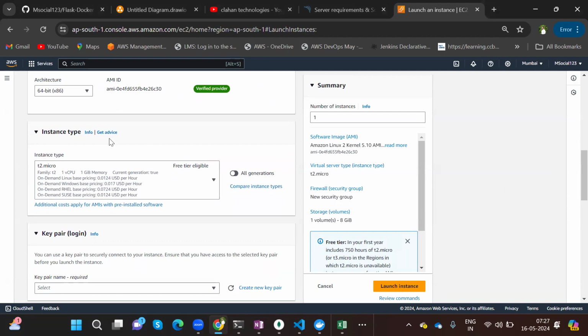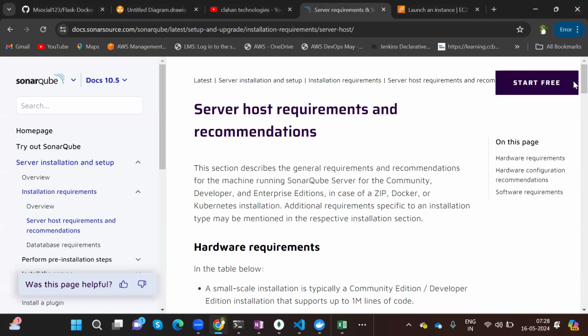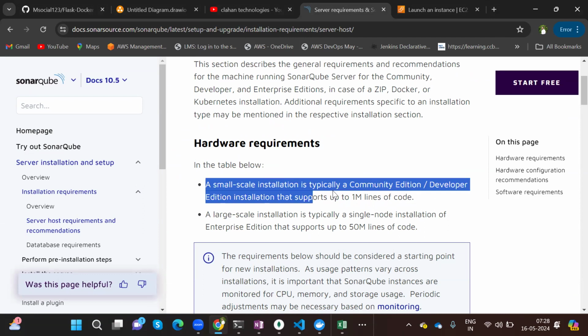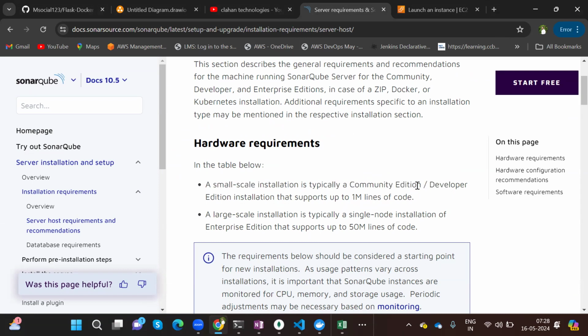Here we have to think about how many CPUs we need to use. When you go to this documentation, see the hardware requirements. A small scale installation is typically for the community edition and developer edition, which support 1 million lines of code. That means we can scan 1 million lines of source code.